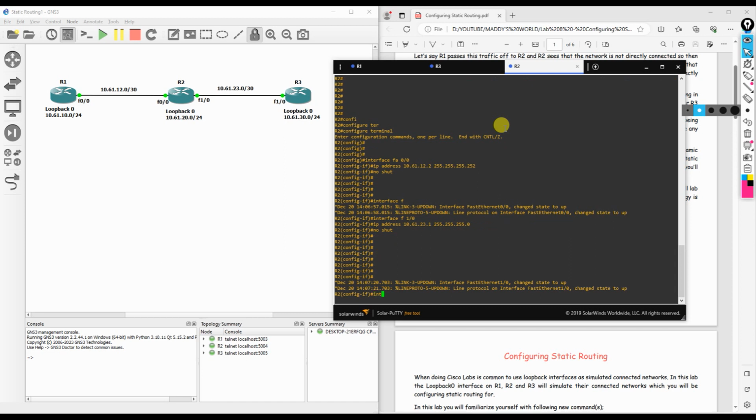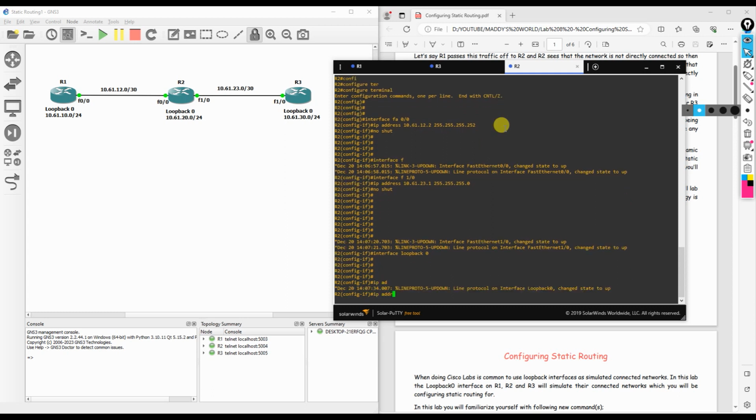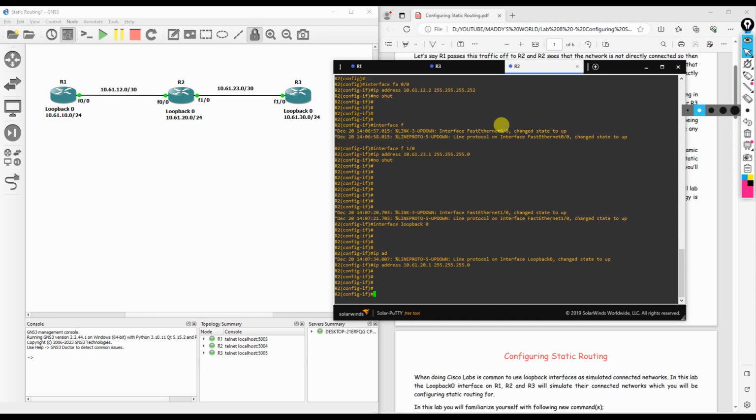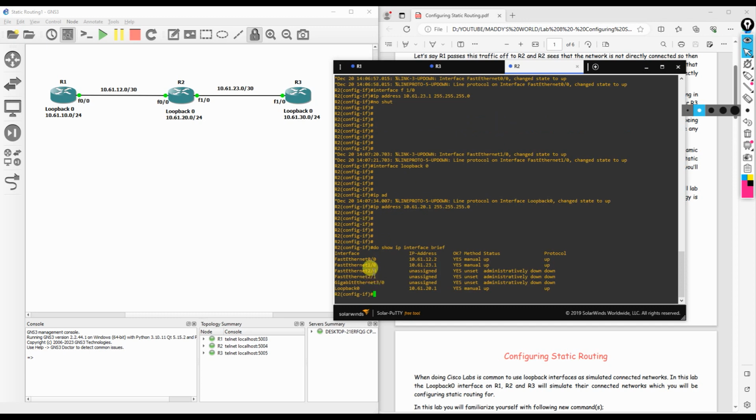Now we are going to create a loopback IP address. So we will create a loopback interface, loopback 0, and then the IP address 10.61.20.1 and then the subnet mask. If you run the command do show ip interface brief, now it will show you both the interfaces having the IP configuration along with the loopback address which we have created.